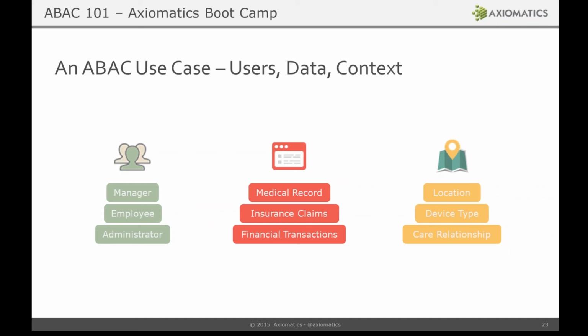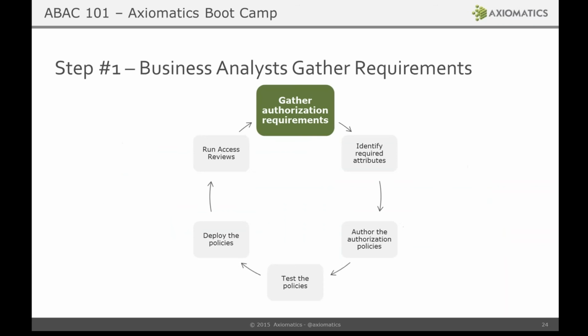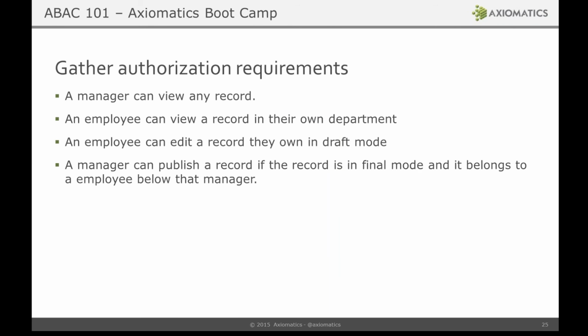But it could also be the care relationship between the doctor, of course, and the patient. Now, let's get started in our life cycle and gather some authorization requirements. These can be very simple, and it can be an iterative process. You talk to the business and you gather requirements, and you keep digging, you keep searching, you collect those requirements, and you agree on them together.